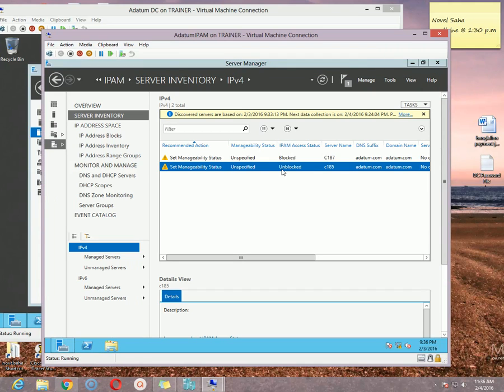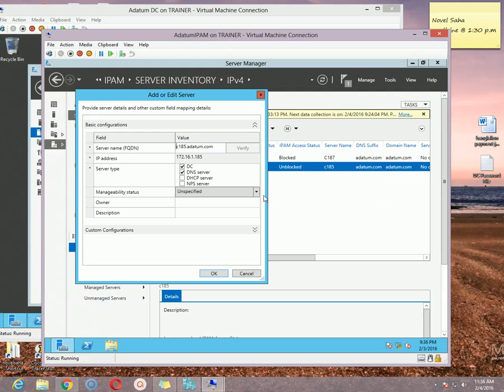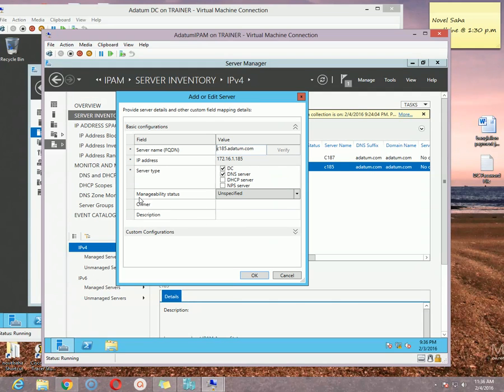Now once it is unblocked, right click on the machine and go to the edit server option. In the edit server option, in the manageability status, you specify it as managed, so that it can be managed. If you do not specify it as managed, it will not be possible to manage this server.